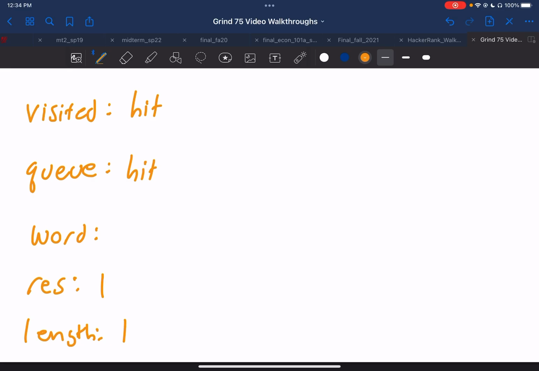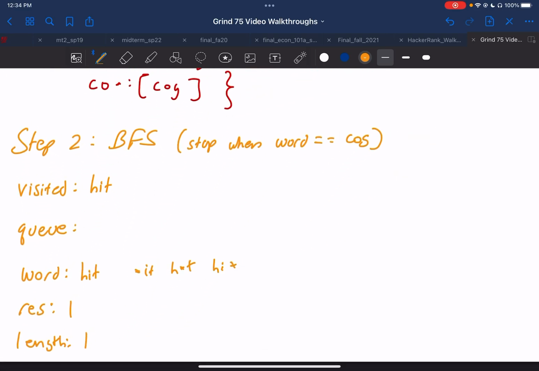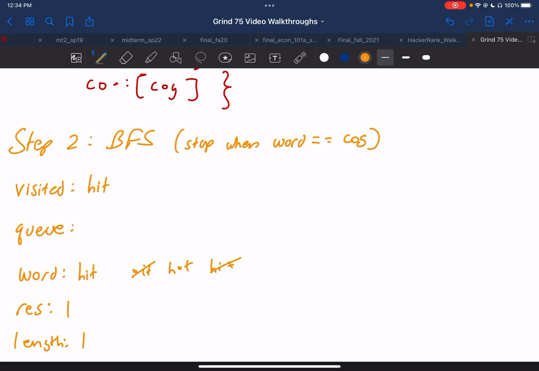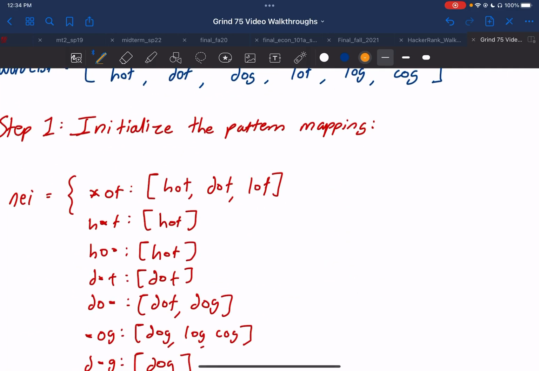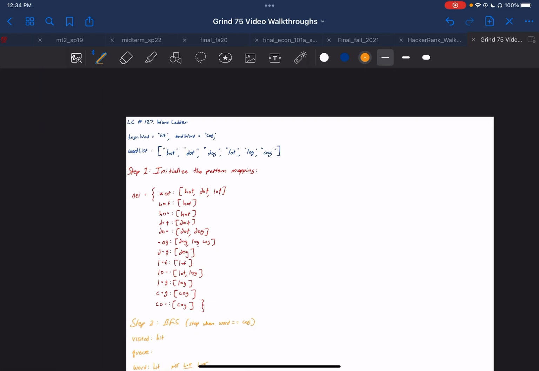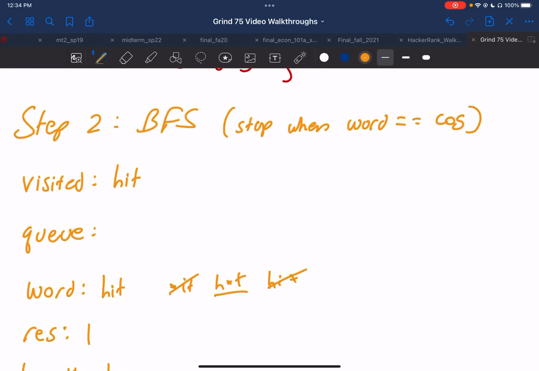So we'll get rid of this. So our word is hit. All the patterns are star IT, H star T, and then HI star. So star IT and HI star are not a pattern, but H star T is, and all the words in H star T are hot. So what we can do is let's put hot in visited and then add it to our queue.